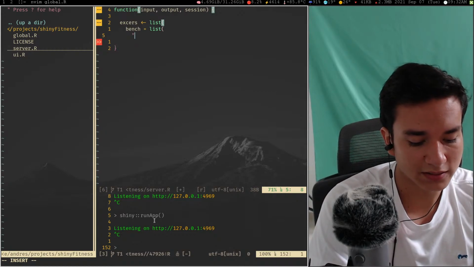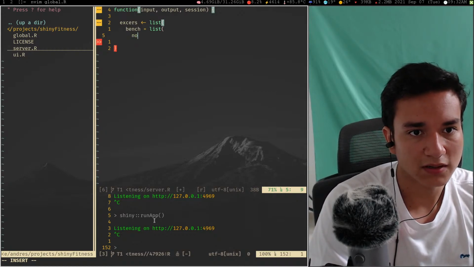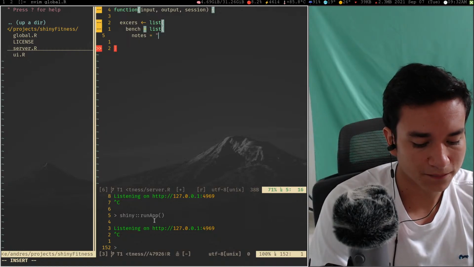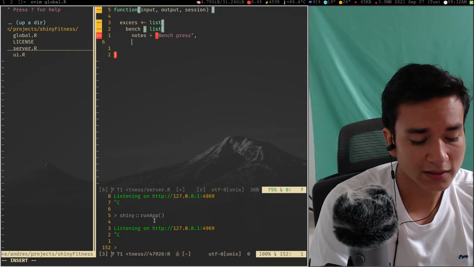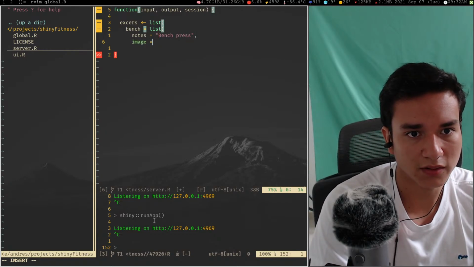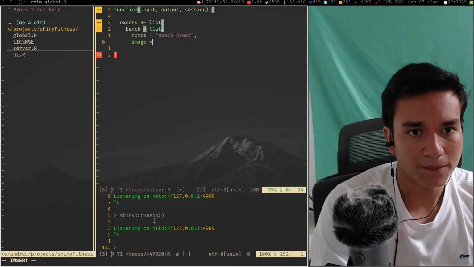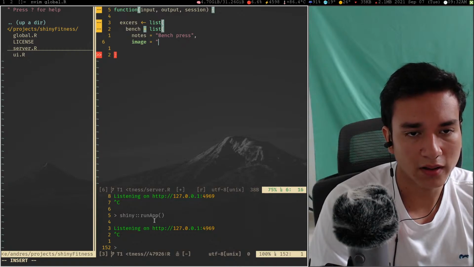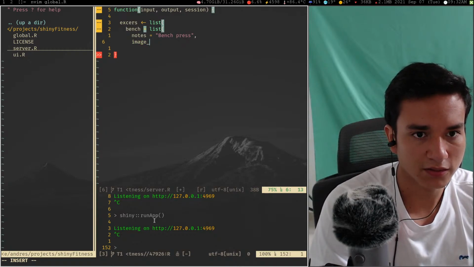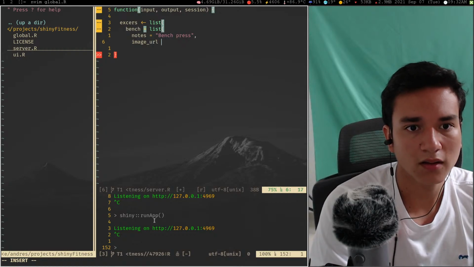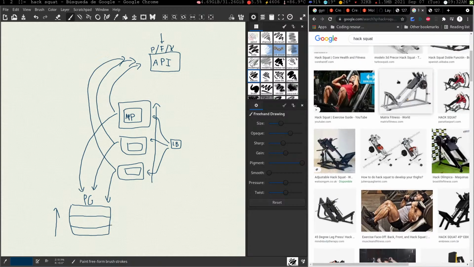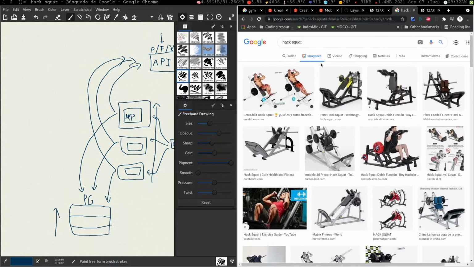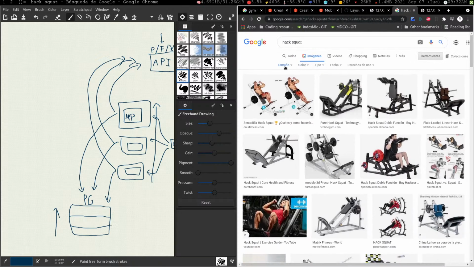So what criteria does bench have? It's going to have some name. It's going to be bench press. And it's probably going to need an image, right? And the image URL, let's call it URL. For now, I'm just going to take any image from the internet. I'm going to make sure to look up here that it's under Creative Commons.